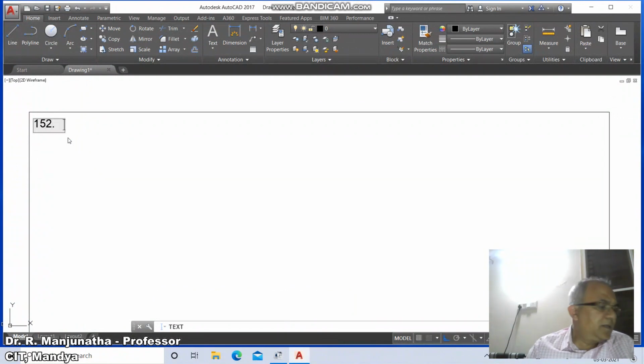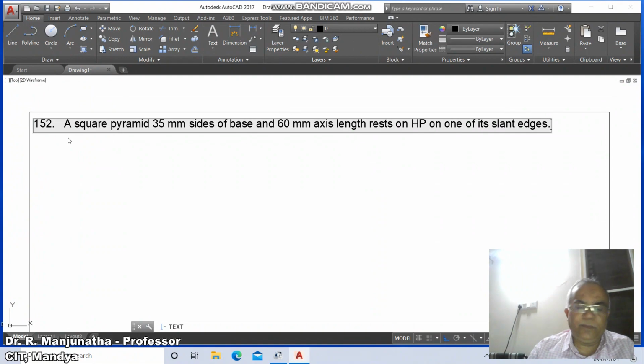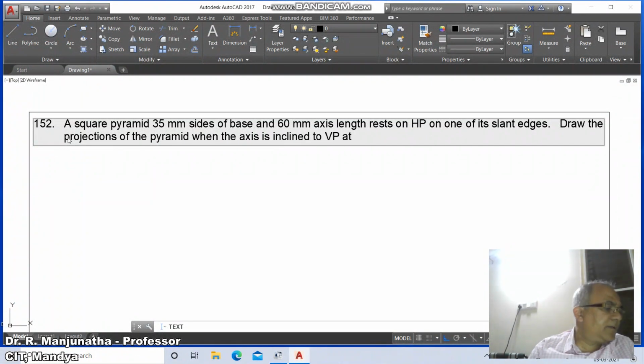Then give space, then type: a square pyramid, 35 mm sides of base and 60 mm axis length, resting on HP on one of its slant edges. Draw the projections of the pyramid when the axis is inclined to VP at 45 degrees. So this is the problem.